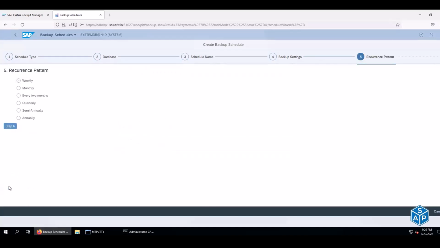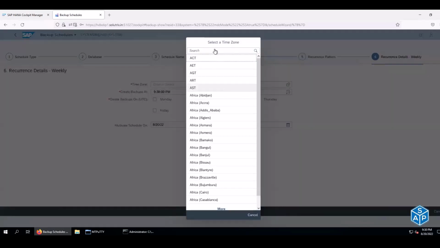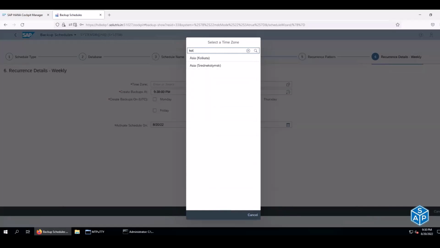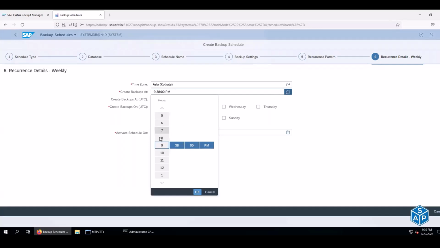Backup prefix. Click on step 5. Okay, what will be the backup? This is the weekly backup, so it will be weekly. Step 6. Then time zone. You can select your local time zone. Here I am selecting Kolkata. Okay, Asia Kolkata. Create backups at what time? When do you want to create the backup? It will be at 12 midnight. So let me put it as 12 midnight.